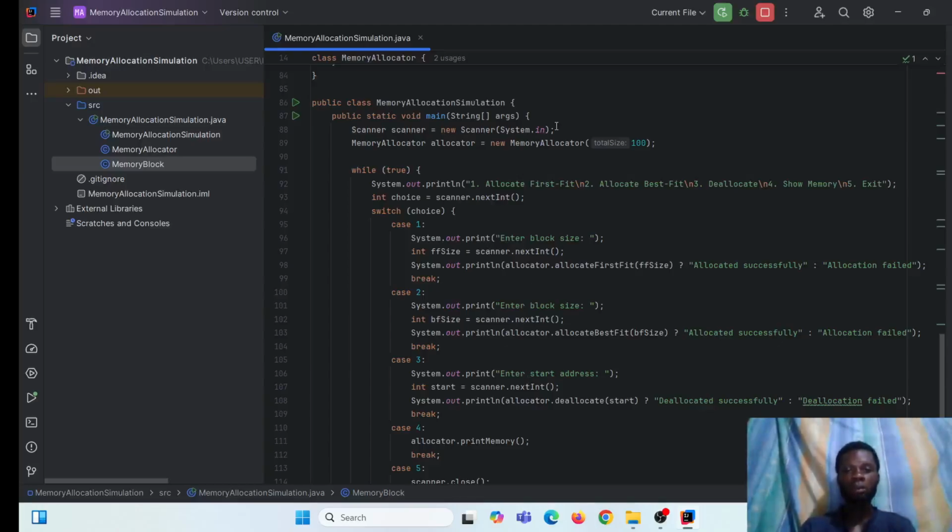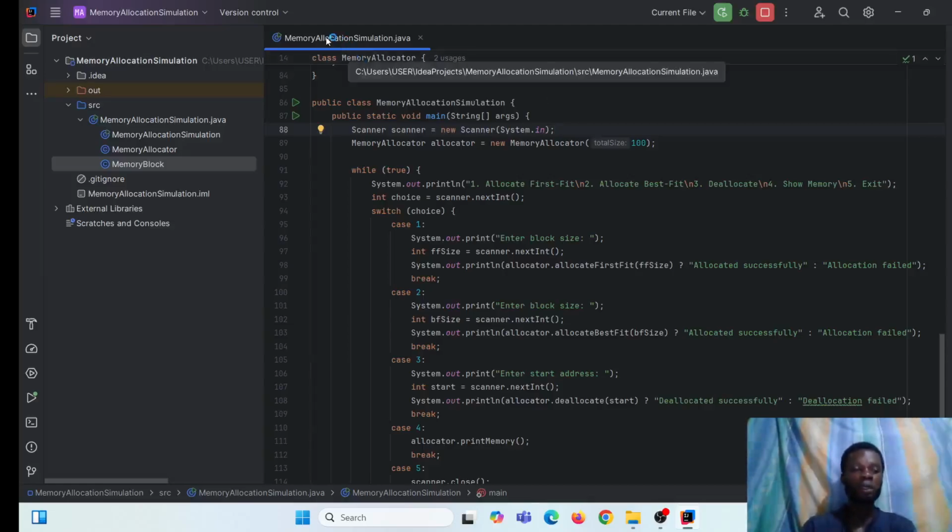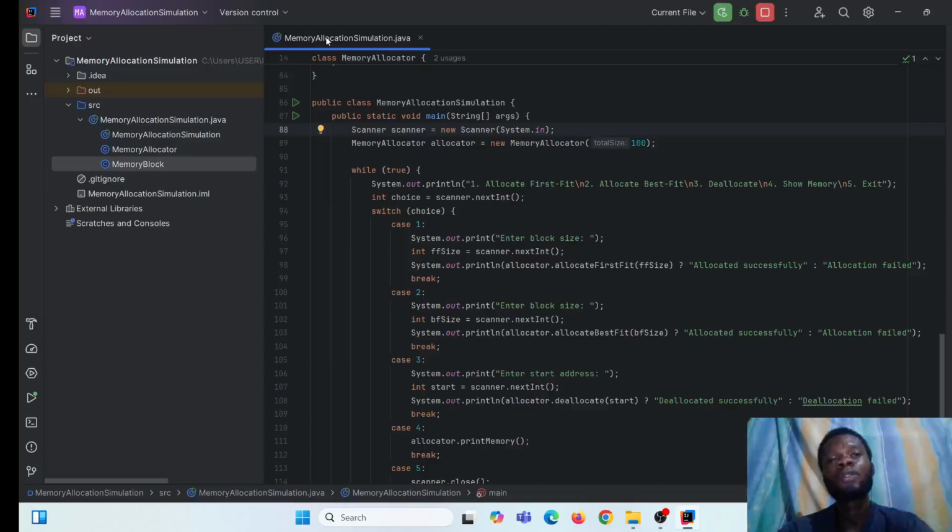Okay, I'll go to the advantages and disadvantages of the program. So for first fit, some of the advantages are faster allocation time. The allocation stops at the first available block, making it more efficient in terms of execution time. So it has a faster allocation time.